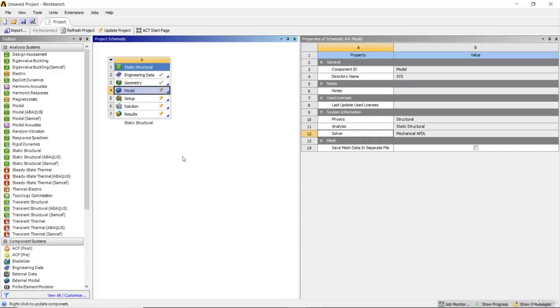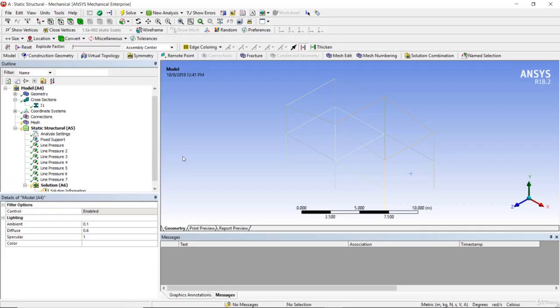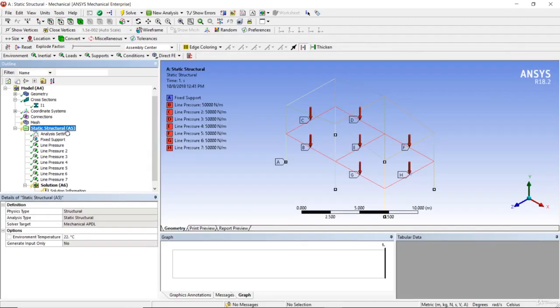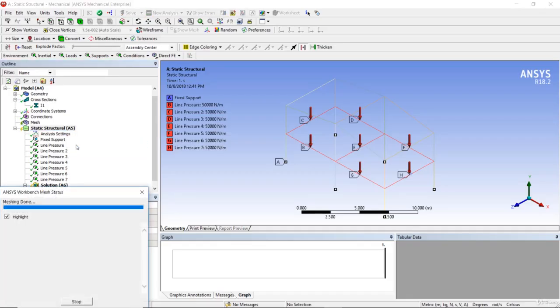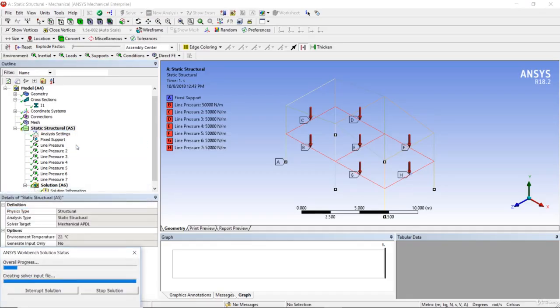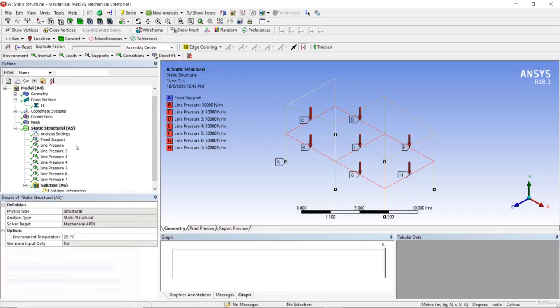So right now, the refreshing has been done. I'm going to switch to Ansys Mechanical. Now I'm going to right click and say solve. If I press solve, see, the solver pivot error will not occur, because all the joints between these frame members have been created successfully, and we got the solution.